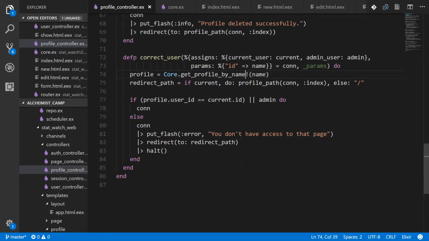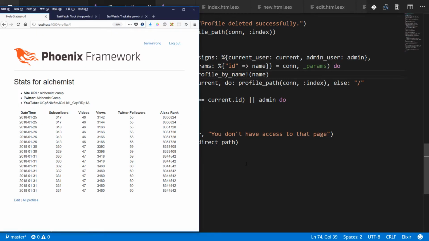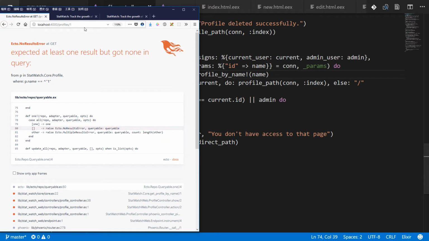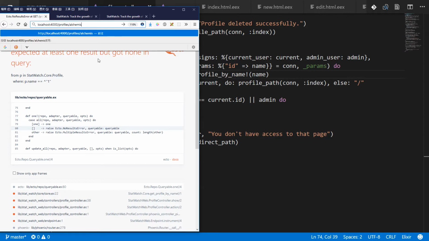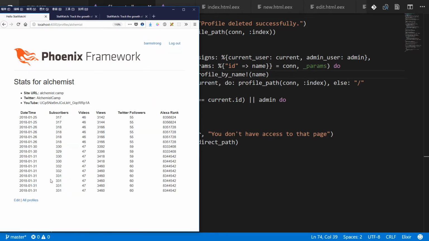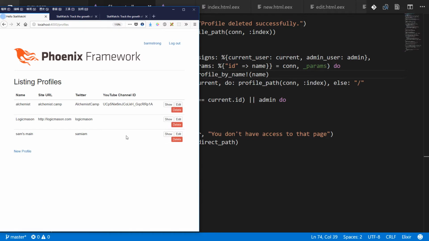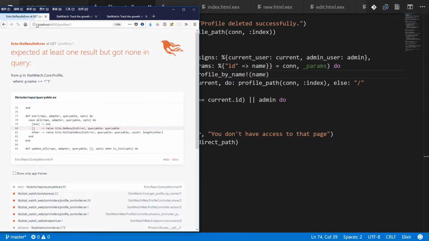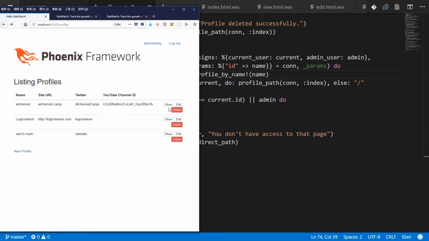So let's save it and have a look. I'll refresh this page, which should no longer lead to a good path. So yeah, we don't have a profile like that. And if we look for Alchemist, we do have this one. All profiles, that's good. Is that path still good? That path is not still good because those were in our index page.